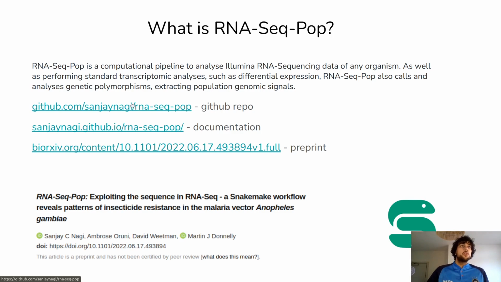The GitHub repository is stored here. We'll take a look at that in a second, and then documentation here. The manuscript is currently a preprint on bioRxiv. It's also being considered for publication at the minute. If you haven't read the manuscript, I would recommend that you do, first of all, as it should give some useful information on the kind of things that RNA-seq-pop can do.